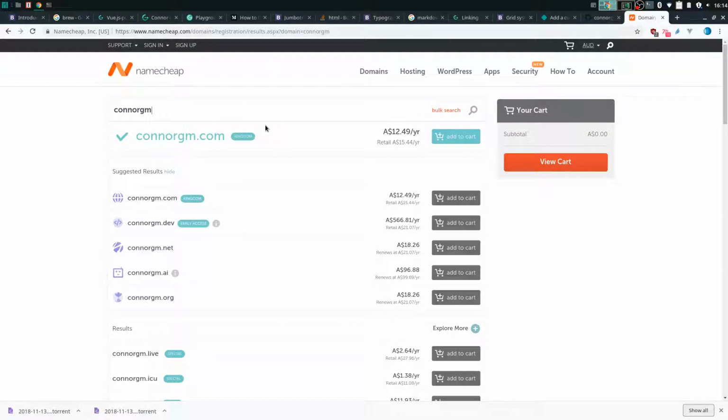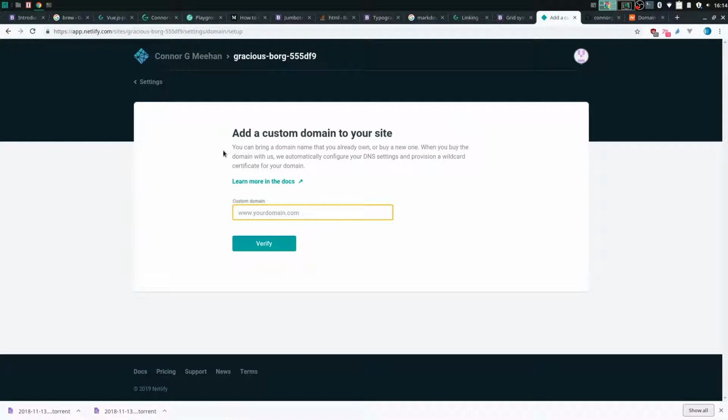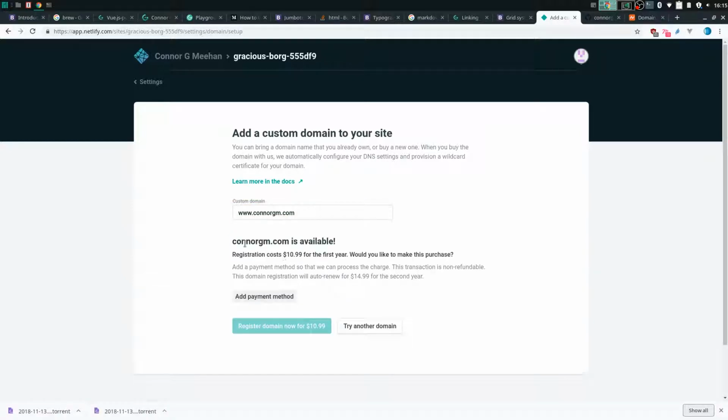Don't buy it through Namecheap because it's pretty expensive despite the name. And Netlify actually sells it to you for cheaper, which is crazy. So you'd write ConnorGM.com and then you'd verify. And they'd be like, it's available. It's $11 for the first year and then $16 for the rest. That's pretty good. I mean, it's really the same price as Namecheap, but they set up everything for you. So you can click add a payment method, register it now, it all gets set up.